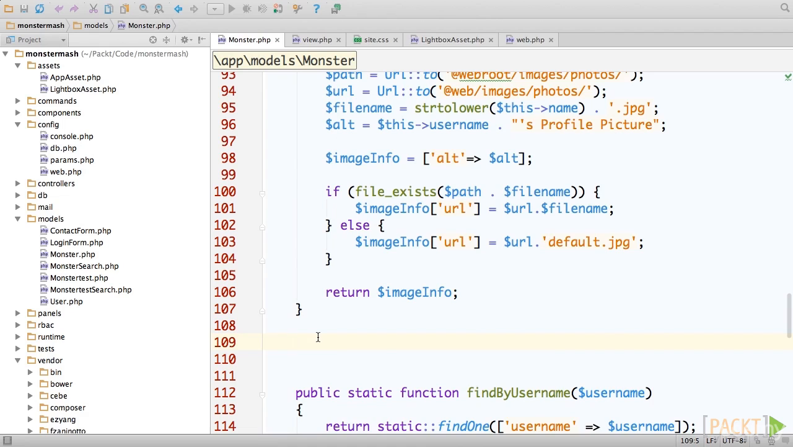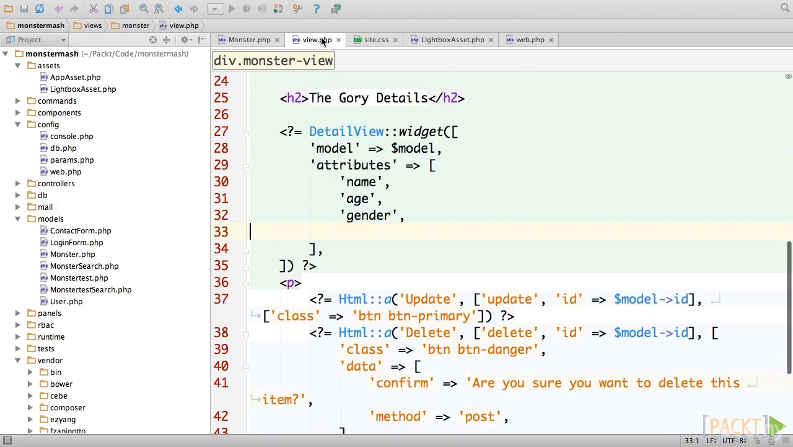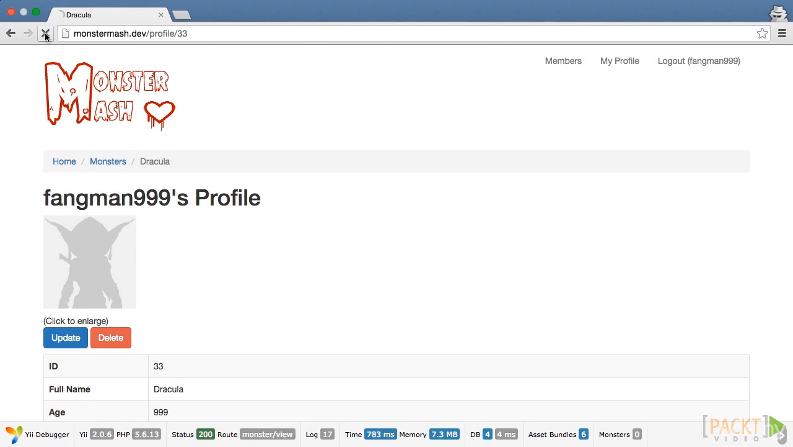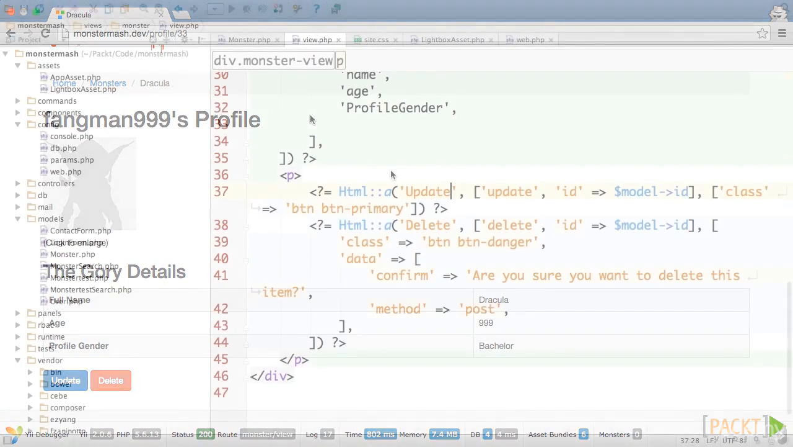It's also hard not to notice that the gender information is a little sparse. Let's create another virtual attribute in our monster model to output something a bit more informative. Simply add a public method called getProfileGender and return bachelor if gender equals M and bachelorette if it equals F. Switch back to the list view and switch the gender column to profileGender. Reload the page, and you'll see that our profile information is now in better shape.